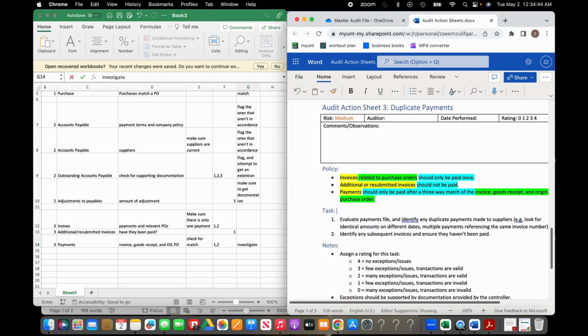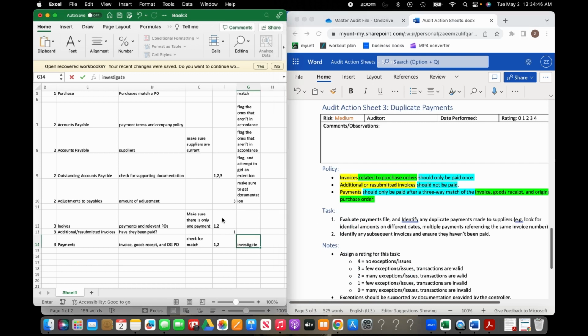Let me take that out. And then for additional submitted invoices, make sure they have been paid. And then for the payments, you want to make sure there's a match with the invoice, goods receipt, and the original purchase order. You want to check for the match, and if there isn't one, you should investigate it.